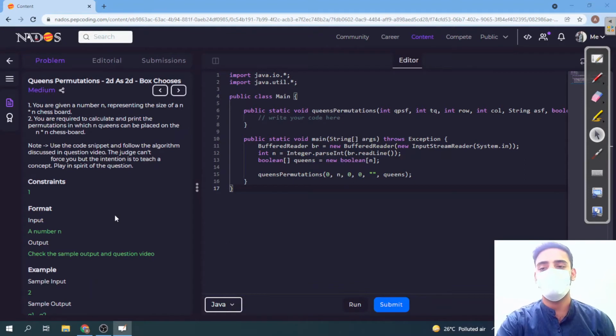Today we are here to solve a question named Queen's Permutation 2D, where boxes choose. So let's go on the board. First of all, we will discuss this question. We will get depth of this question. After that, we will try to code this question.